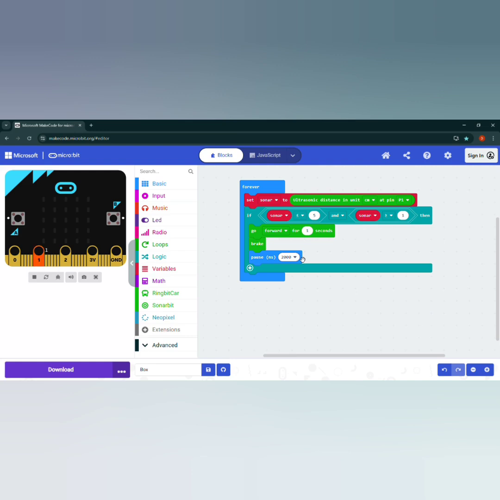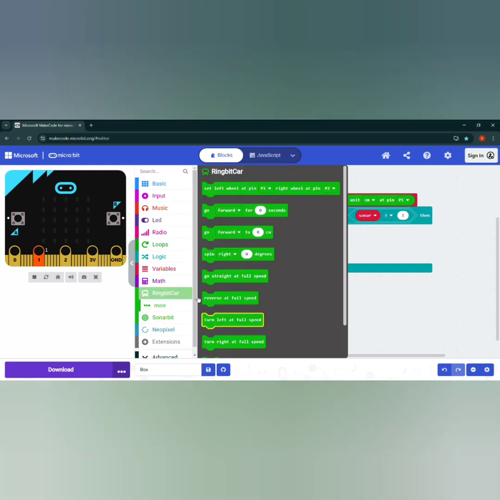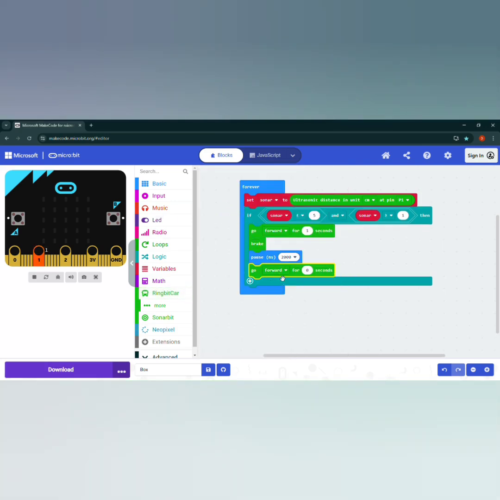After staying open for 2 seconds, it needs to close. So it comes to ring bit car, and we drag out go forward for 0 seconds again. We change this to backward. So that's the code.